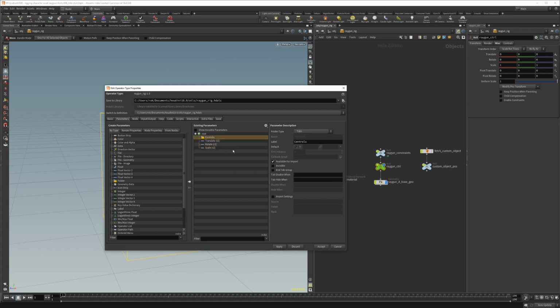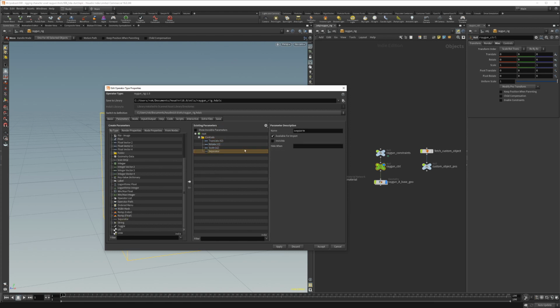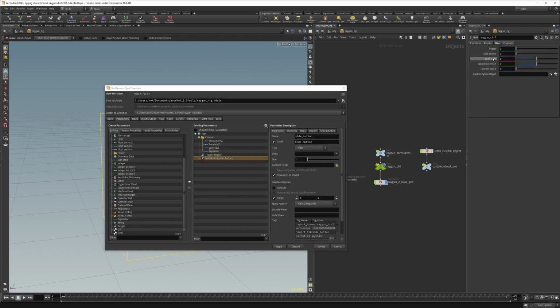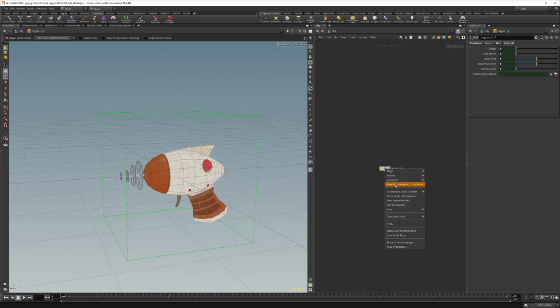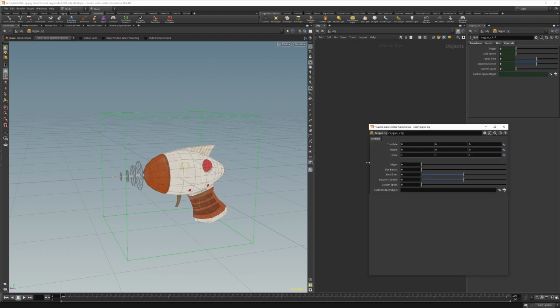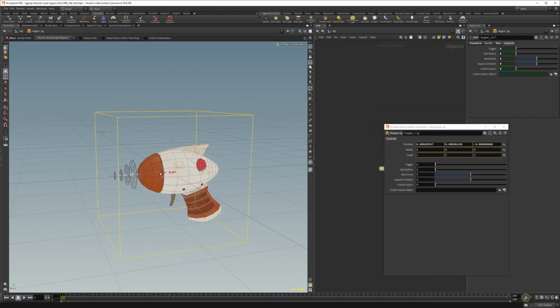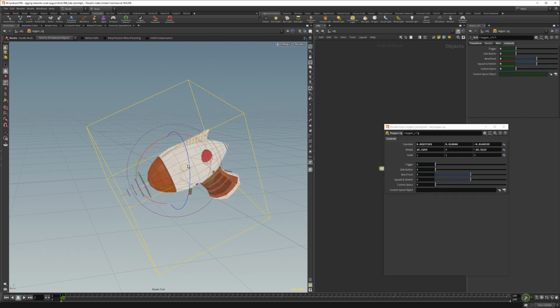Just name these controls, make it easier. We're going to create a separator and also promote the controls that we created. So for translate, let's just rename, let's say raygun T and raygun R and raygun S for the scale. So let's see what we have here now. We have our transformation controls.